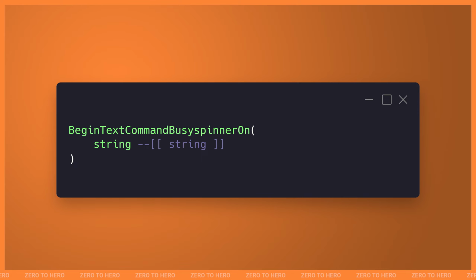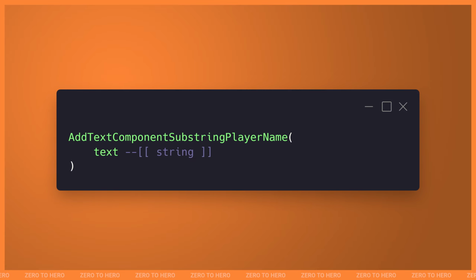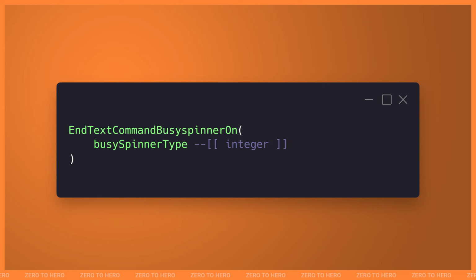All right, we're quickly moving on to busy spinners, which the natives are going to be kind of familiar to you already. The first native is going to be begin text command busy spinner on. And we're just going to give it a string called string in all caps, just like we've been doing with some previous ones for setting up text for some of these UI elements. The next native is going to be add text component substring player name. And this is where we're going to pass in the string that we want to display next to the busy spinner.